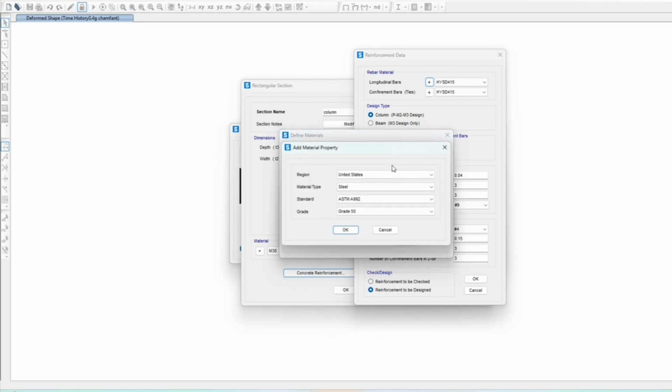Once you click on add material, you will get the region, material type, standard, and the grade. We are defining it for India, so you have to choose region India. Then instead of steel, you have to choose rebar, not steel. Steel is structural steel, which is used for steel structures. So rebar. The standard is Indian, and we have to choose HYSD grade 500.